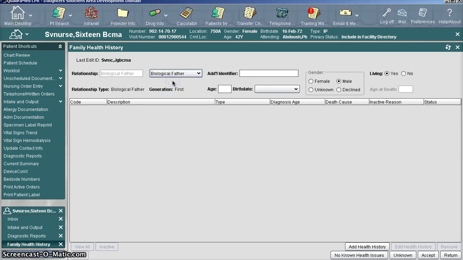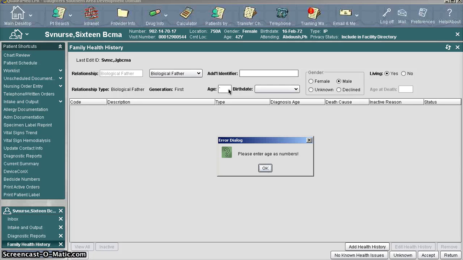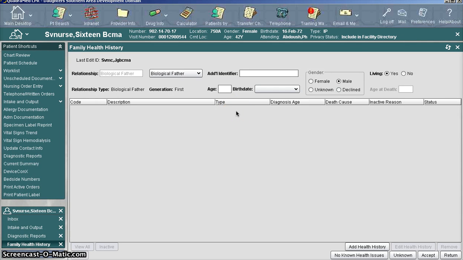Go to biological father. It'll automatically put in the gender. We can put in the date. If you're not sure about the date, you can put in one of those squiggly lines, and it'll give you an estimate of when the birth date was. If you know exactly when the birth date was or the age, you can put it in.